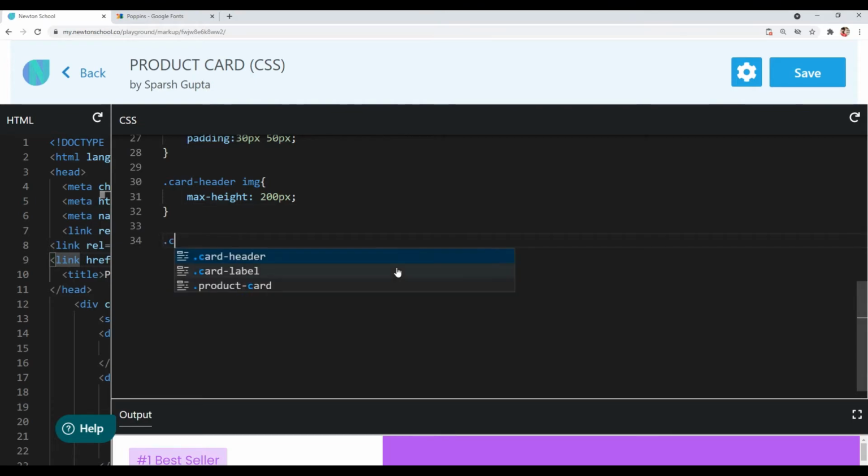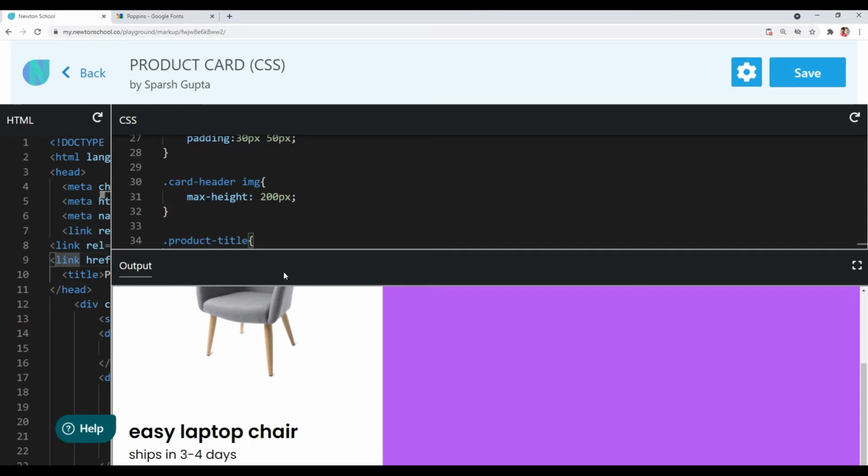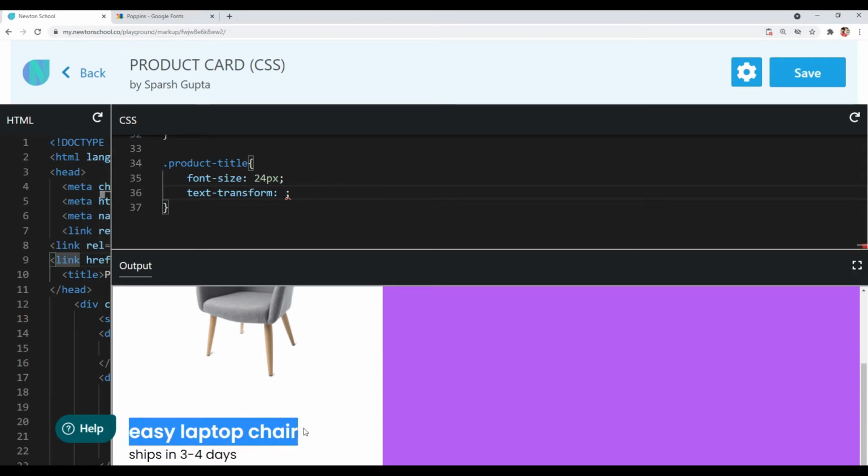So we will now target card body elements. The very first element is basically the product title. So let's target product title. We need to give it a slightly bigger font size, so we will give a 24 pixel font size. You can see we also want the text transform to be capitalized, since we want the first letter of every word to be in capital letters. So we will give it a text transform of capitalize.